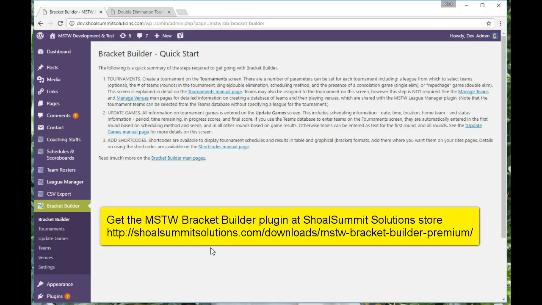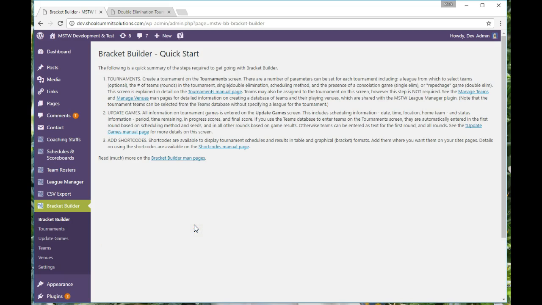Okay guys, here we go. We're going to start out by building the simplest tournament imaginable with the Bracket Builder premium version. Not necessarily the easiest way to do it, but quick, dirty, it'll work.